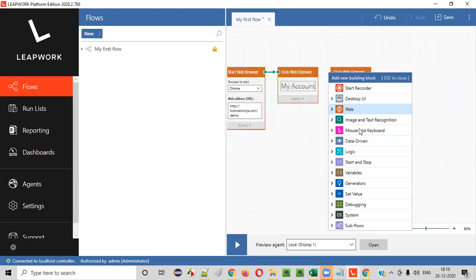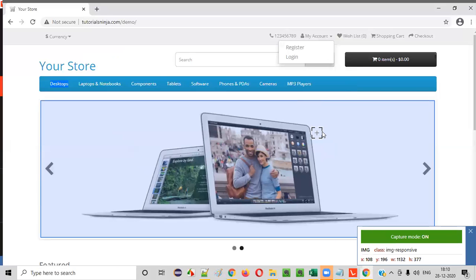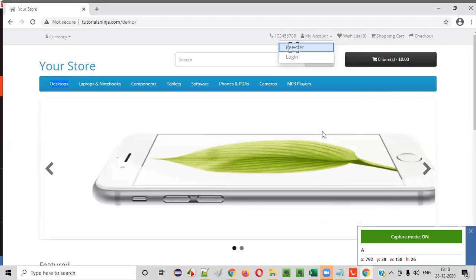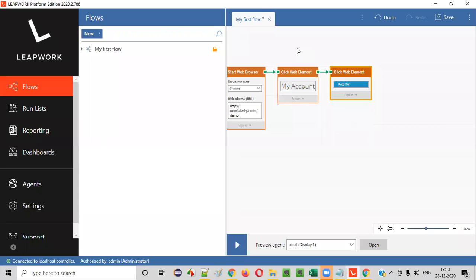Then again we need to do the same thing. You need to select web element again, click web element. Now you got register, so you need to click on register now. Done. Yeah, it came. So till register we have clicked.